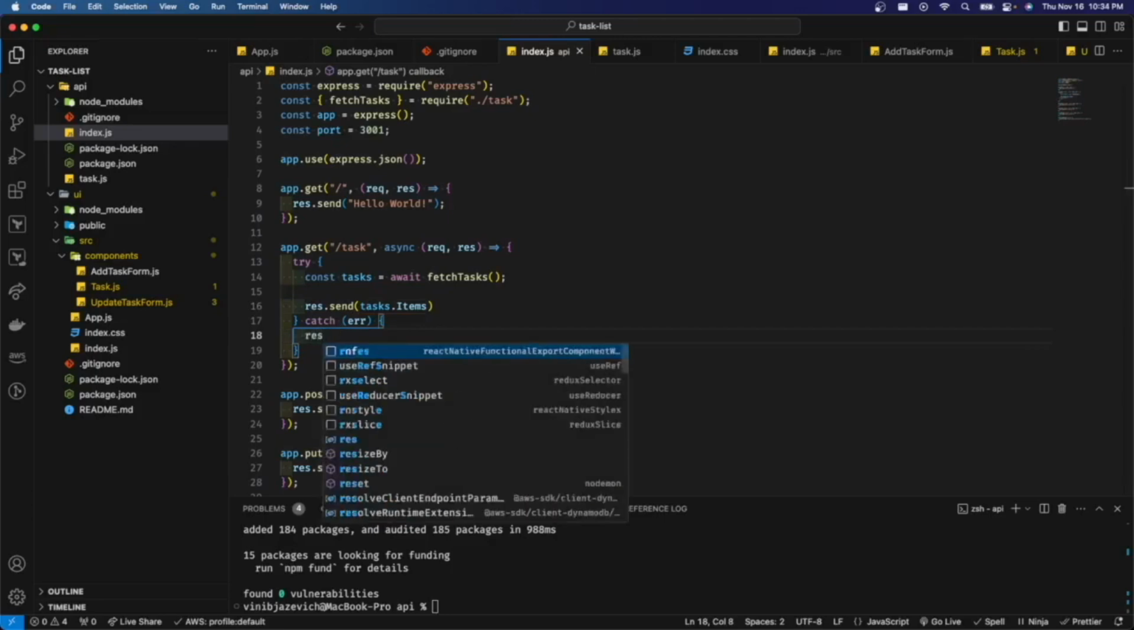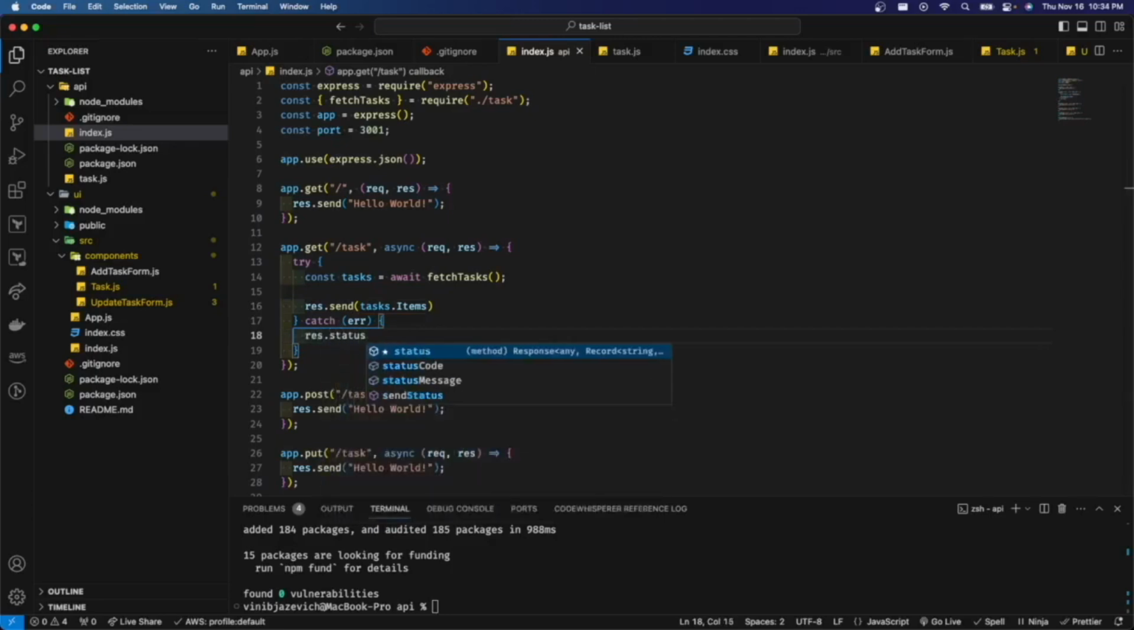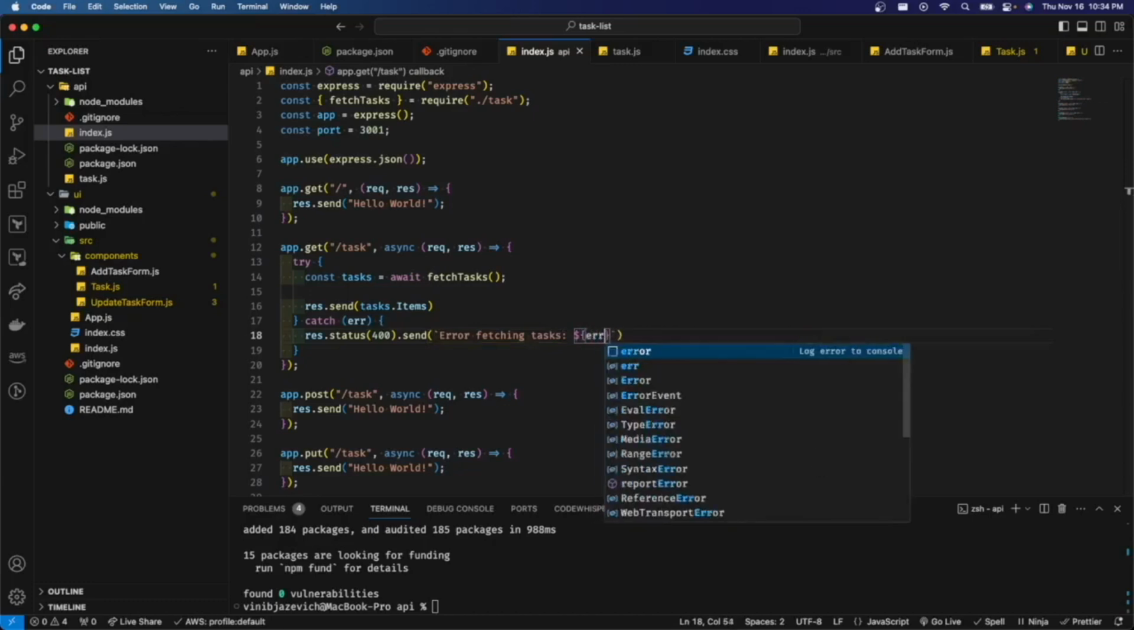And then we're going to go inside this catch block now. And we want to send back an error code because obviously it didn't work if we hit this catch block. So we're going to do res.status(400).send, and then we'll just put a meaningful message. So we'll just do something like error fetching tasks. And we still want to send back this actual error message, so we're going to add that error right here.